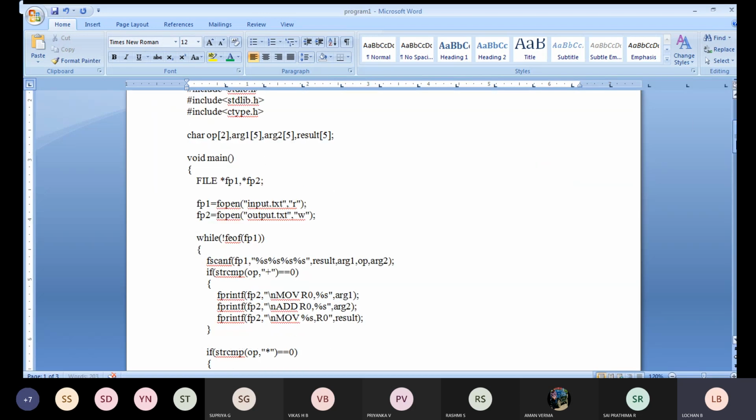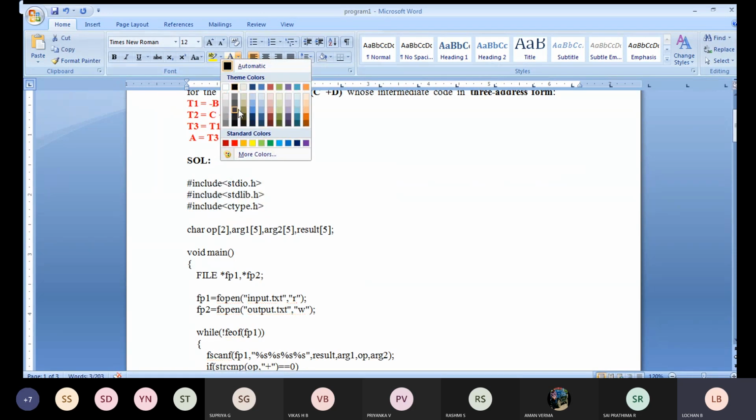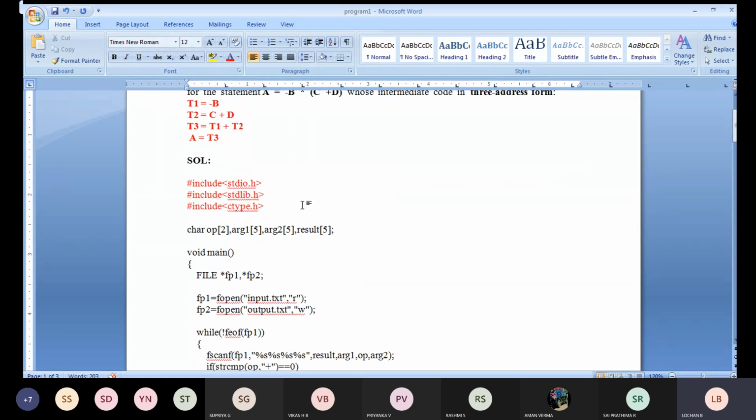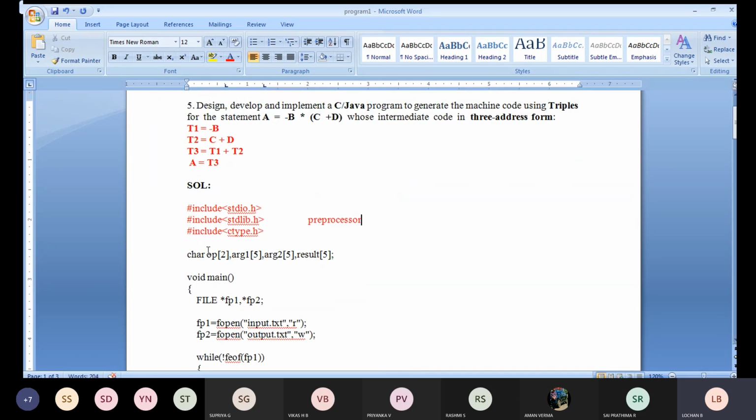As usual, you will be getting a header file, which is nothing but your preprocessor files. So include stdio.h is your preprocessor. Next, char we will be using. In this particular case, we will be using operator. If you see the statement, we will be using minus, star, and plus. For that, I am going to make use of operator.